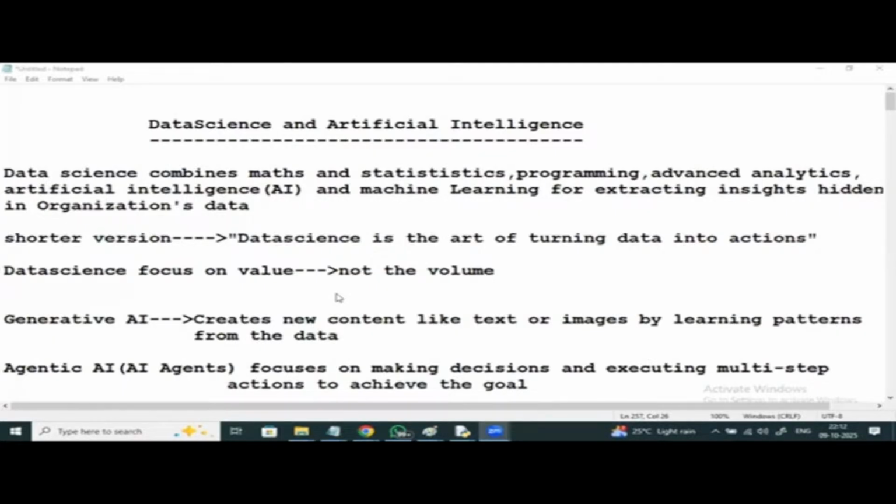That's just an overview. Generative AI is about creating new content, like text or an image, by learning the patterns from the data. While agentic AI is about making decisions and taking actions to achieve goals.